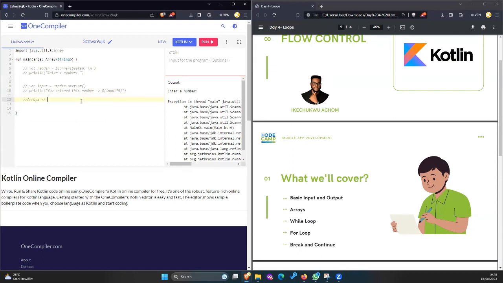Okay. Arrays are used to store values, not just values, right? To store multiple values in a single variable. So instead of creating separate variables for each value, you use arrays to store multiple values in a single variable, right? So how do you create an array?